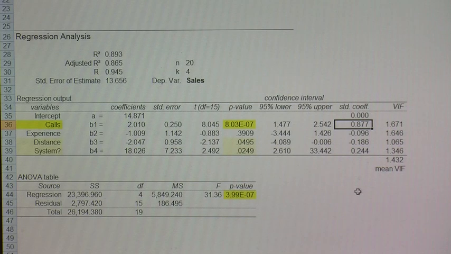Let me just say, in order to interpret this 0.877, what that means is for every 1 standard deviation change in our independent variable calls, we would expect a 0.877 standard deviation change in our dependent variable sales. For every 1 standard deviation change in our independent variable distance, we would expect a corresponding change of negative 0.186 standard deviation units in our dependent variable sales.